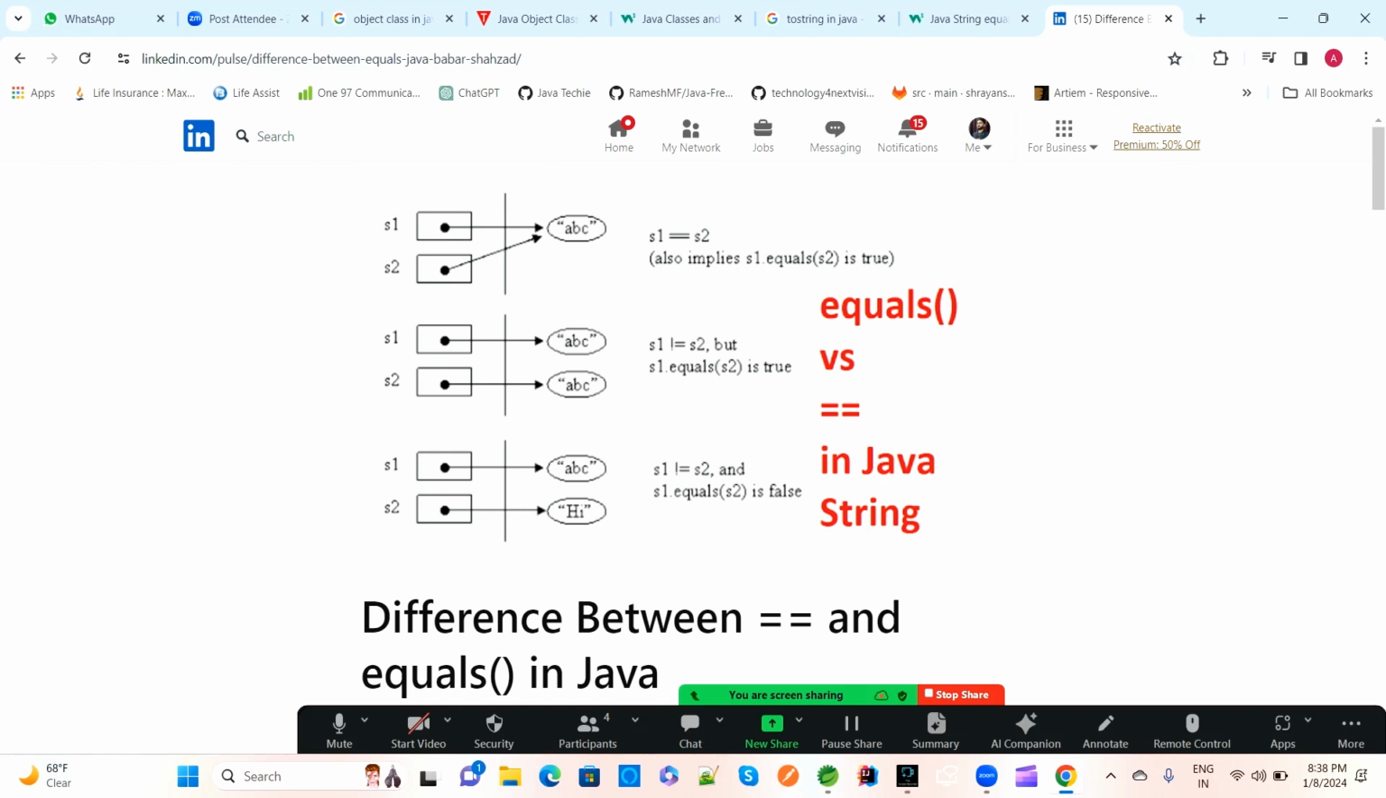But S1 == S2 is false. Why? Because both have different object references. In this case S1 and S2, ABC is there, so S1.equals(S2) is true. Why? Because both have different objects, but the same value inside. So it's fine.